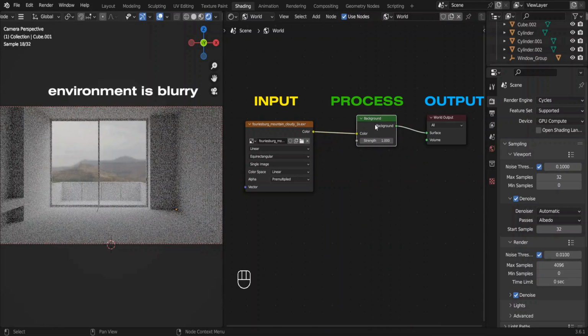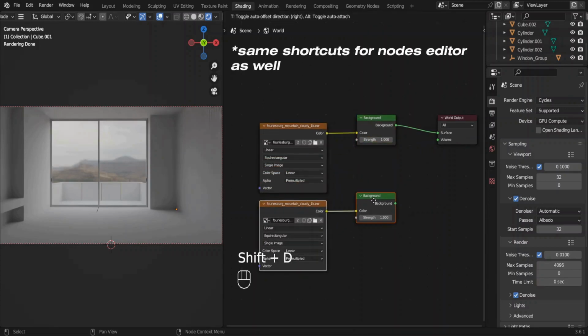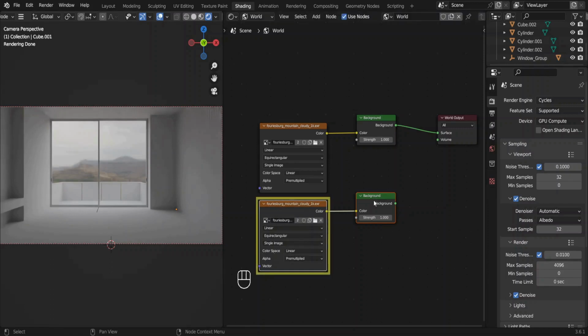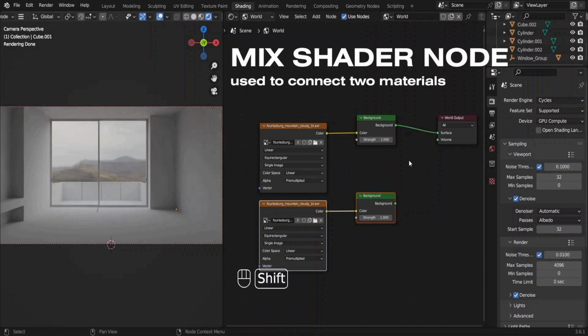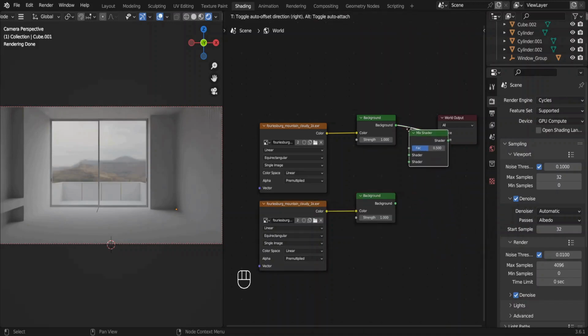Since it is a 1K version, it does not look good. We can fix it. Select these 2 nodes and press Shift D to duplicate them. We'll use that 8K tone mapped image in this node. To connect both of these nodes to the output, we need a Mix Shader node. Press Shift A, go to Shader, Mix Shader. Put it between these 2 nodes.